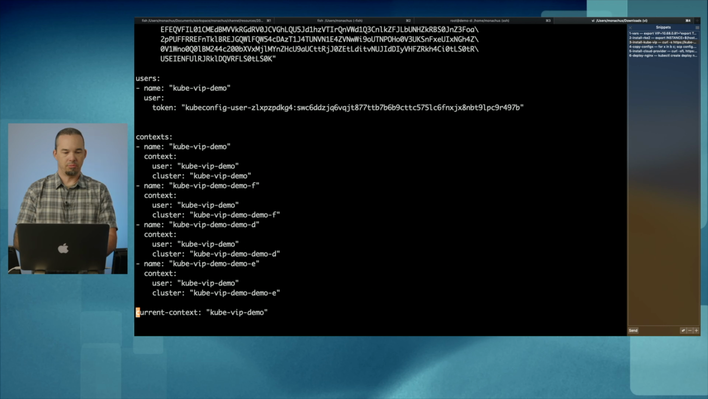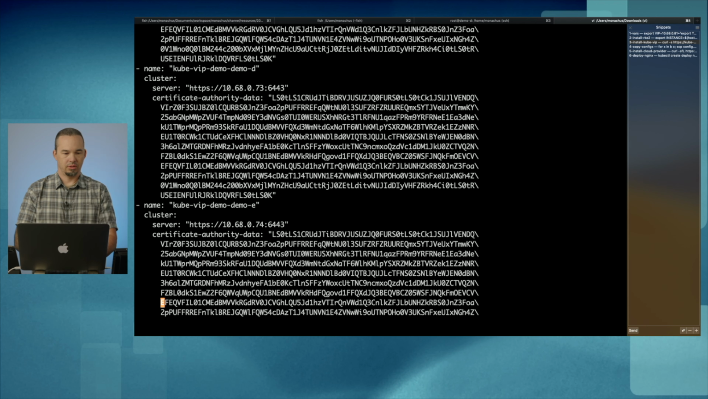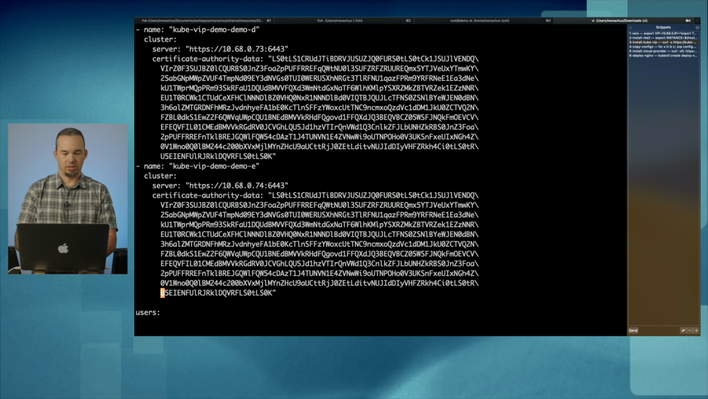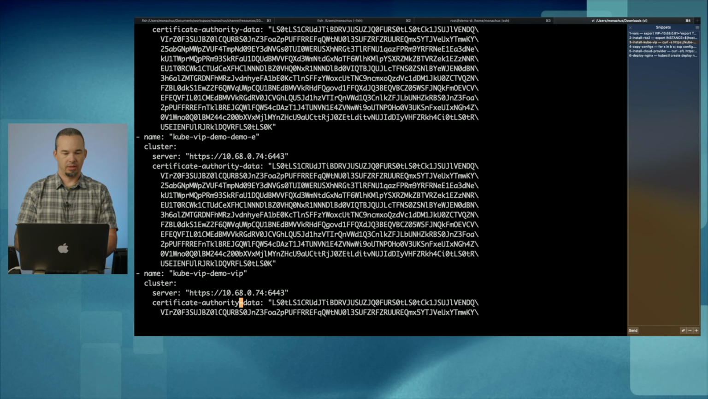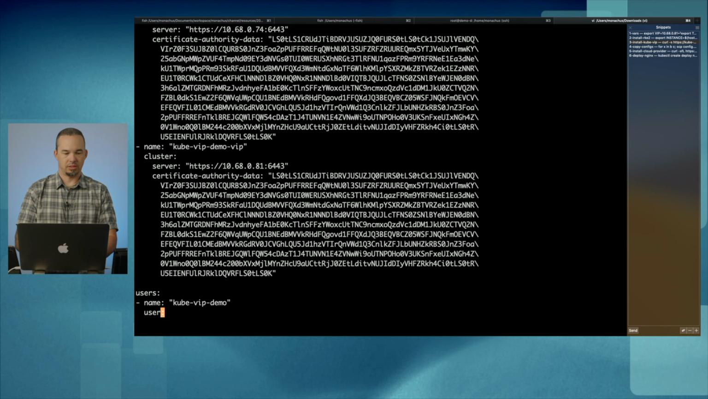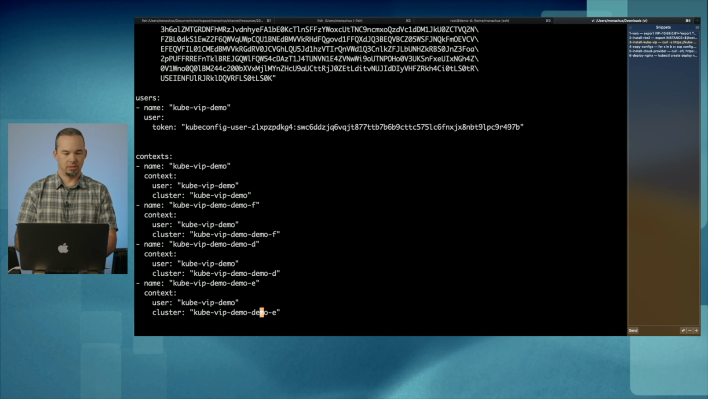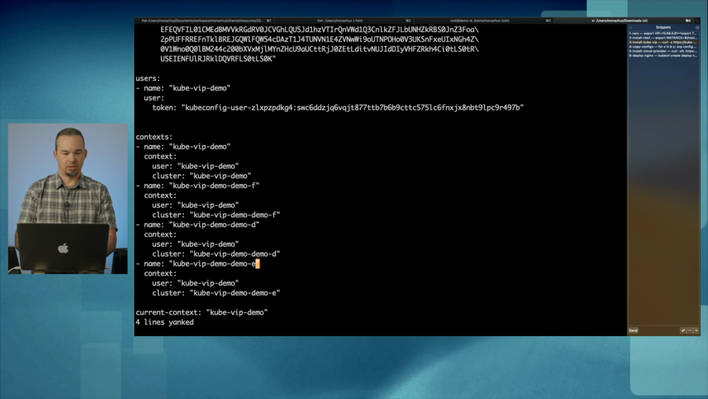Let's grab one of these blocks. That's line 47. We'll yank from line 47 down to line 60. Paste that, and we'll call this kube-vip demo VIP. We'll change this to our VIP address. The cert data stays the same. And then down under contexts, let's create a new one of these.